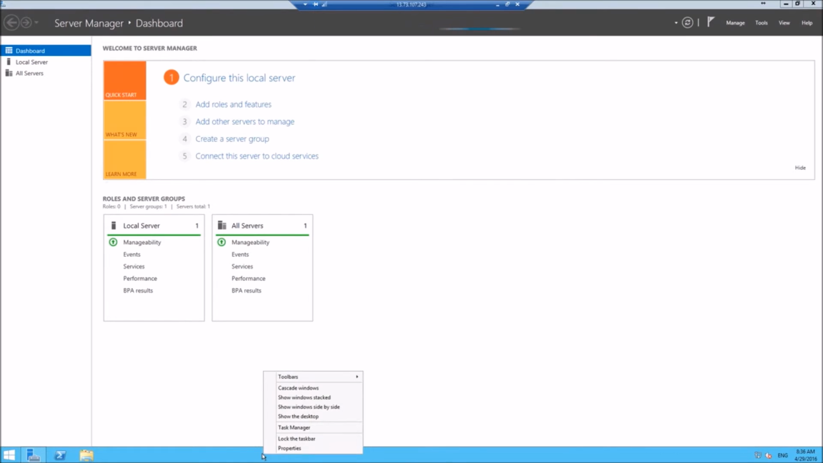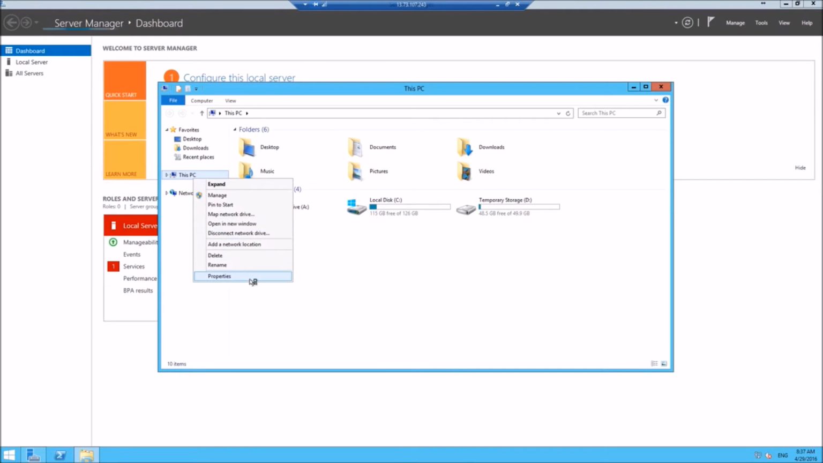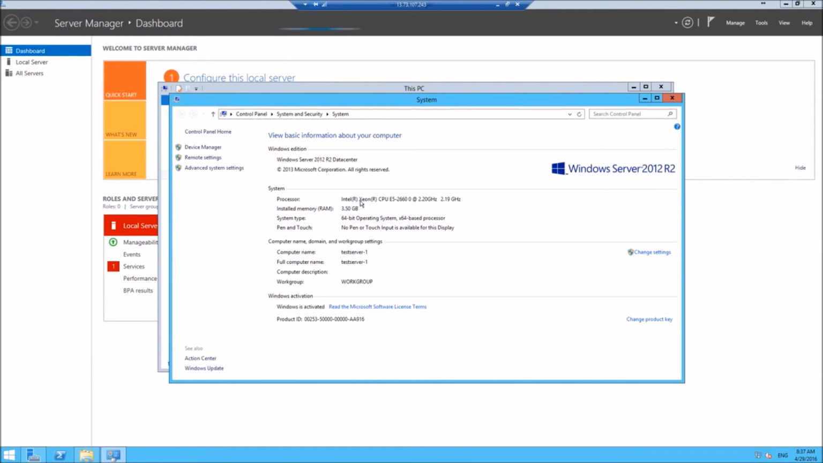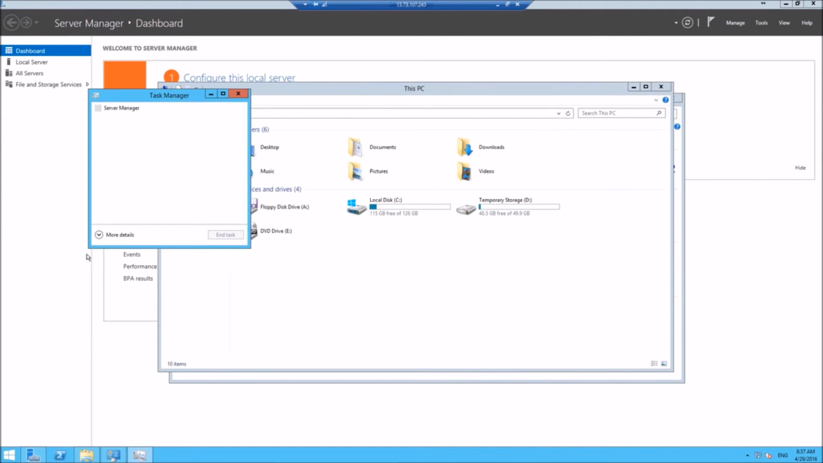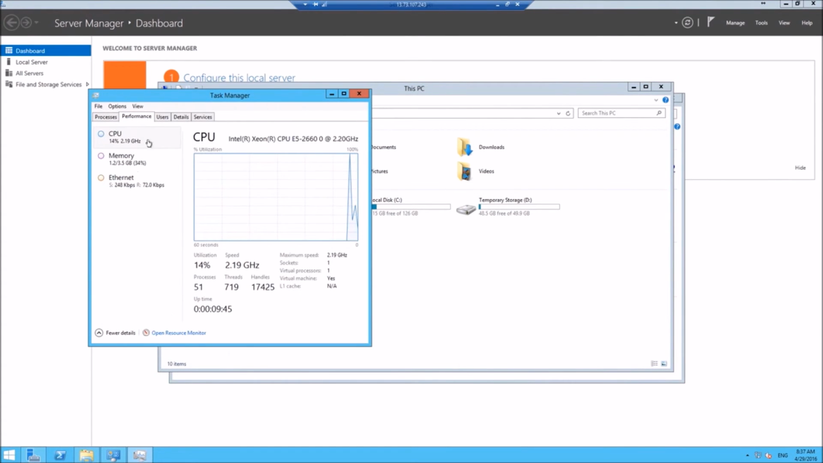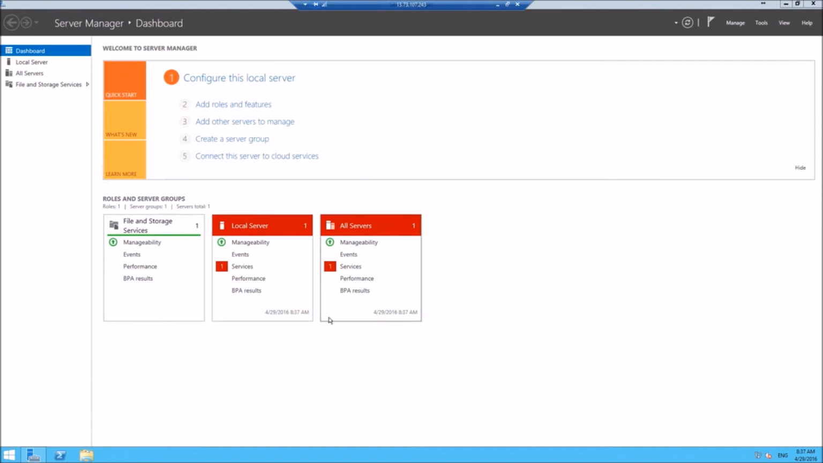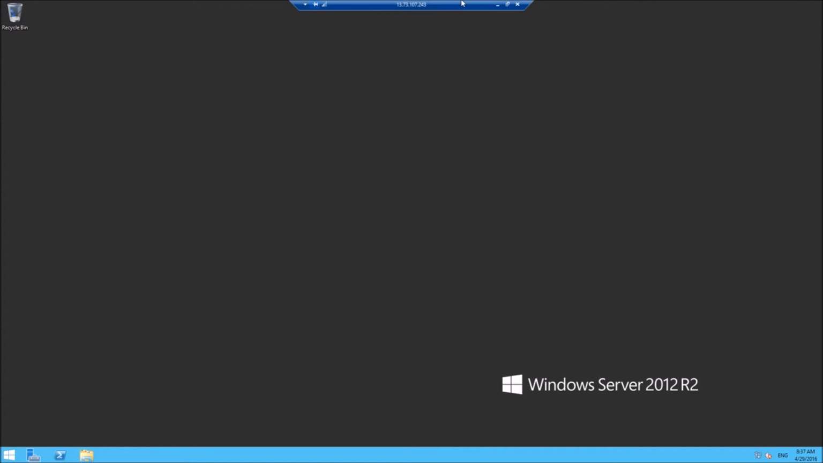It'll open the dashboard. If we go in here, properties, you can see that it's got a Xeon processor, 3.5 gig of RAM. We can see the drives, what it said it was, some stuff here. And if we are to look at the task manager, you'll see CPU, memory, Ethernet. So now you have your fresh Windows Server 2012 R2 installation in the cloud. That took about 10 minutes to do the deployment.